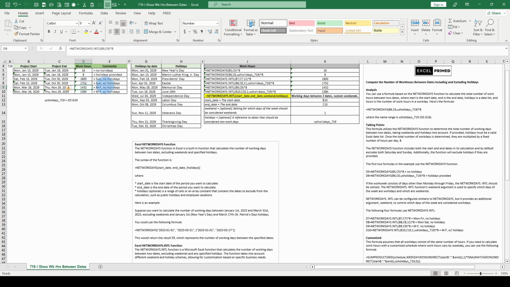Monday through Friday, exact same thing, no holidays. Our default here is Saturday, Sunday weekends, so we don't have to put in our weekends. It automatically defaults, and we have 1,432. If we throw in holidays, 1,384 hours.